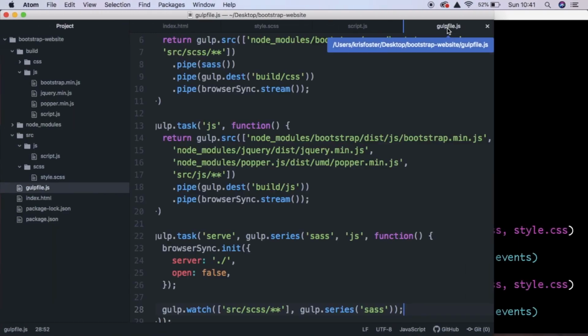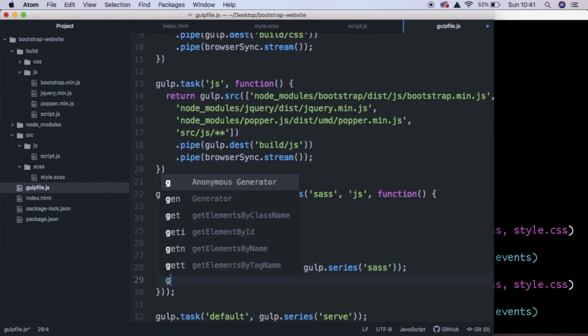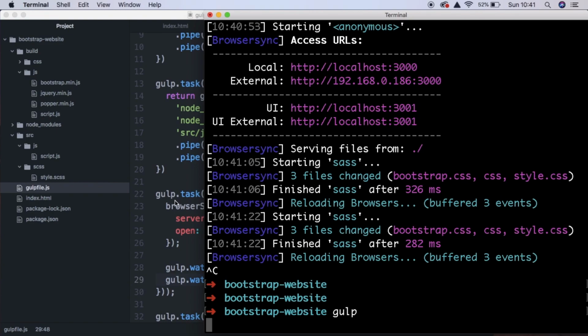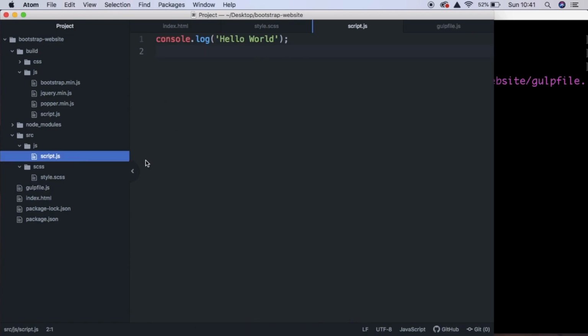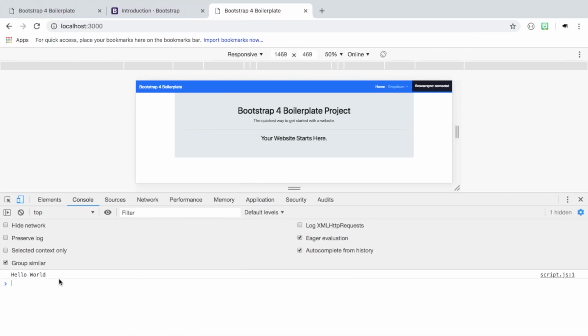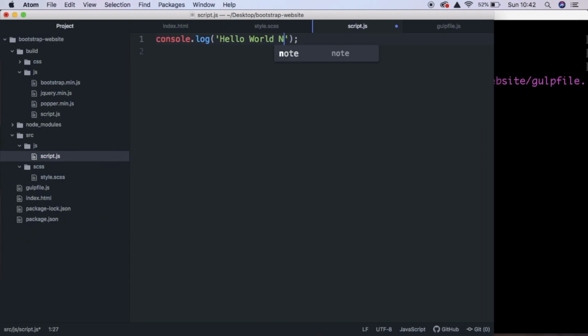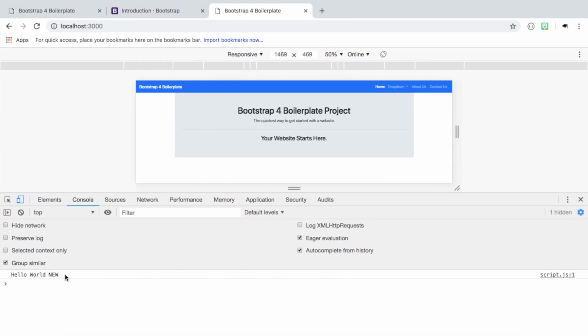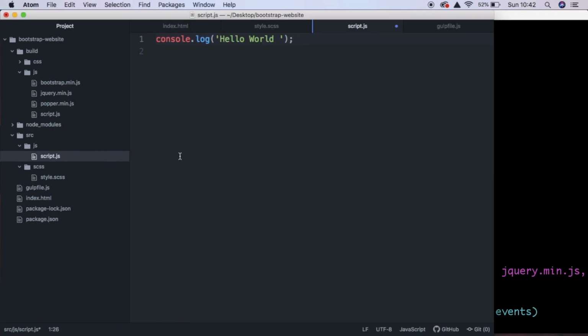So we want to do the same thing for our JavaScript. Let's say gulp.watch, and we're just watching for source, JS, and wildcard. And we can say gulp.series, and we want to carry out the JS task. If we save that, stop our server, and start it again, and refresh our page, you can see at the minute we're printing out hello world. But if I change that and hit save, this ran, and now you can see it printed out the new one. So that's really nice.